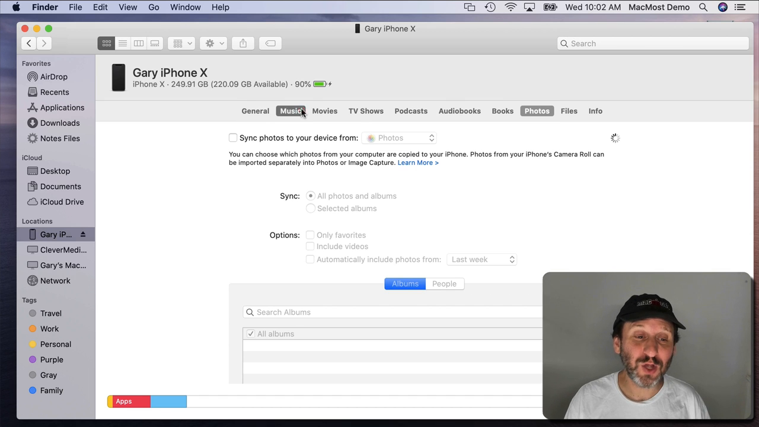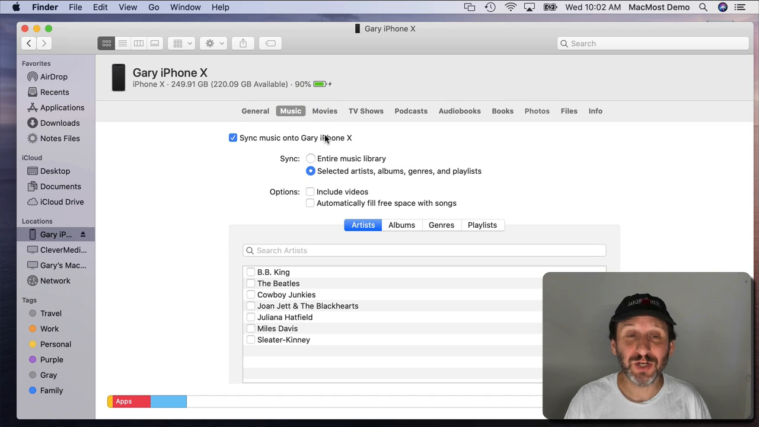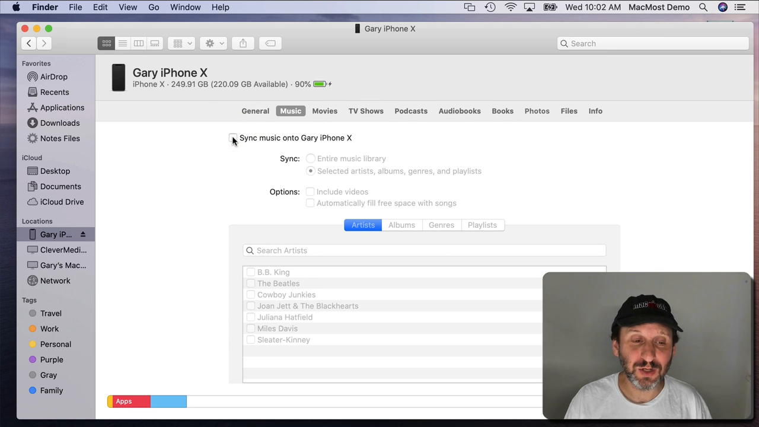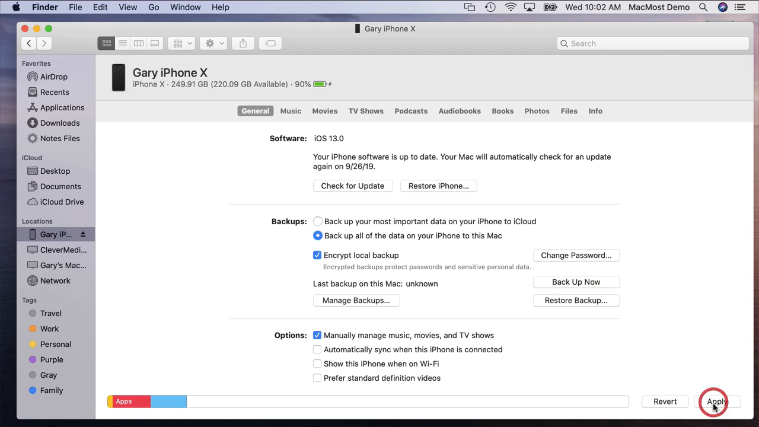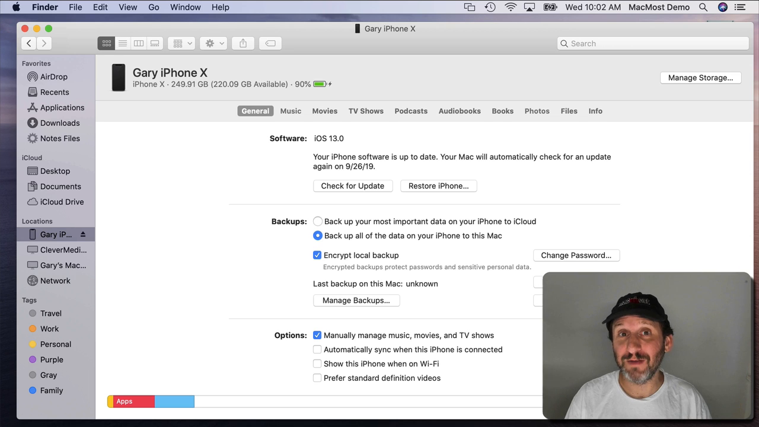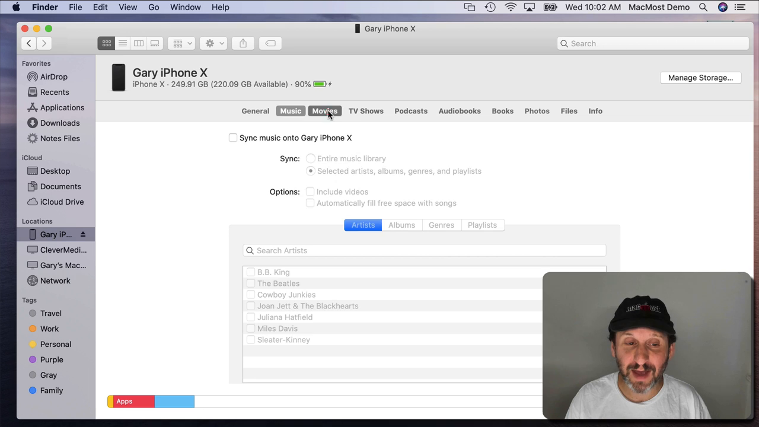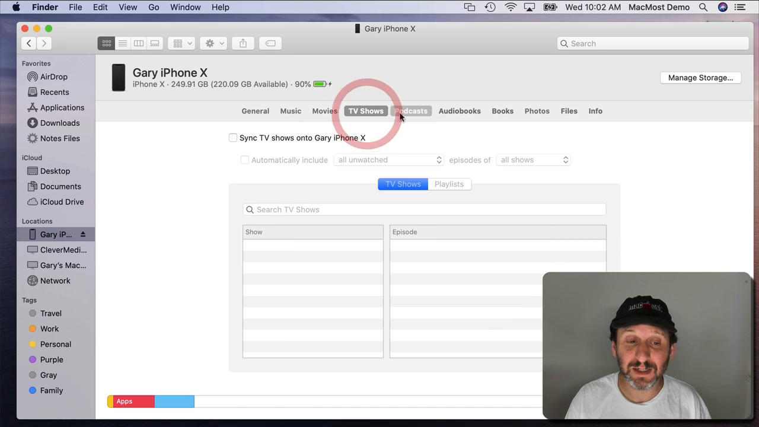Now you may not use the old sync function here to sync your libraries from the Music app and Movies and all of that. What you may actually use is manual syncing. So you can manually manage music, movies, and TV shows just as you could before. All you need to do is turn this on and then you apply. And of course, as many of you know, if you've used this function before, it will remove all the stuff that you've had if you've previously synced in some way.